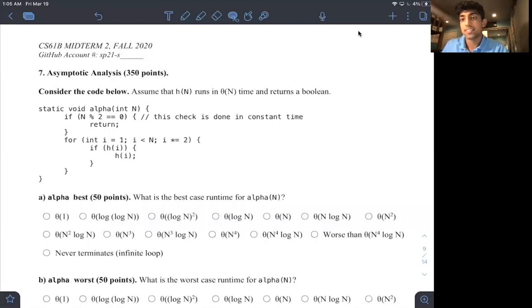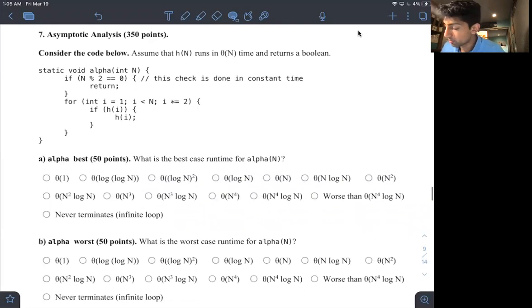Hi everyone, this is going to be a walkthrough video of problem 7 on CS61B, Spring 2021 Midterm 2. In problem 7, we are given three functions and we're trying to figure out the best and worst case runtime of each function. So, for the first problem, we're trying to figure out the best and worst case runtime of this alpha function here.